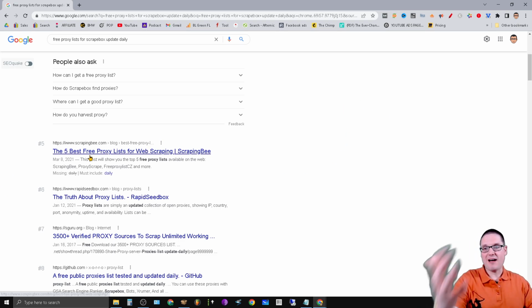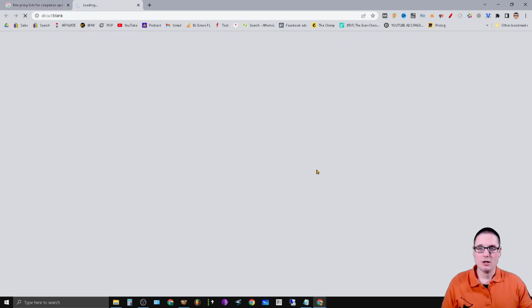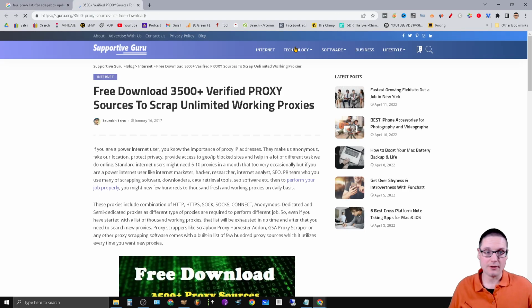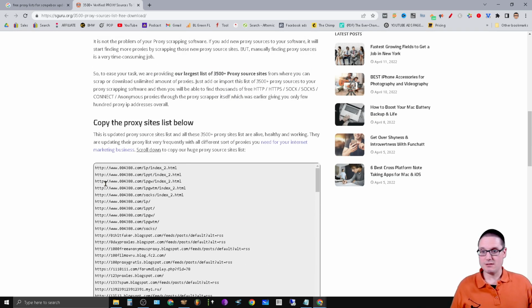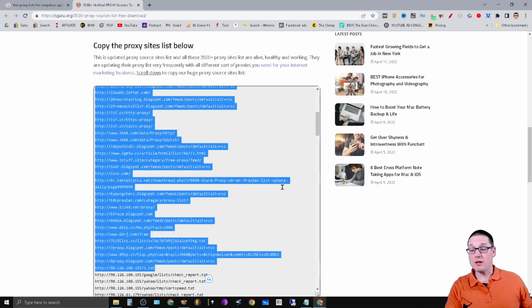Here's Scraping Bee, 5 free sites. So what I'm getting at here is, here's 3,500 verified proxy sources. So you can just come inside here. These guys are going to give you a massive list of places to go and check. You can grab this entire list, run it through Scrapebox, and see which ones actually perform. So this is just one site. They just gave you all 3,500 sites, right? Again, I found this in a minute. So you can do the same.